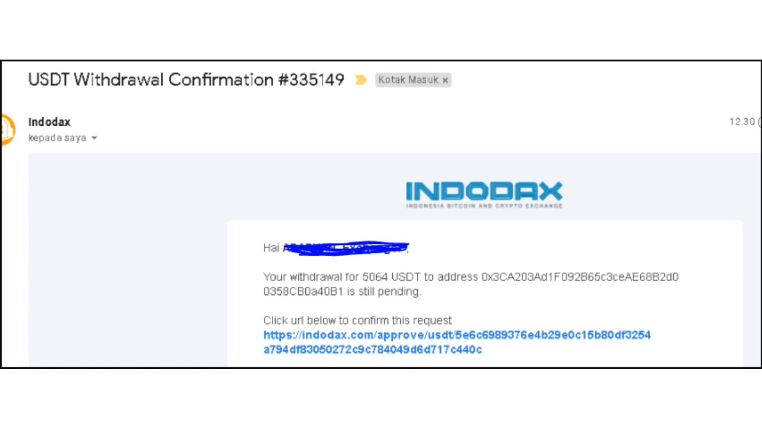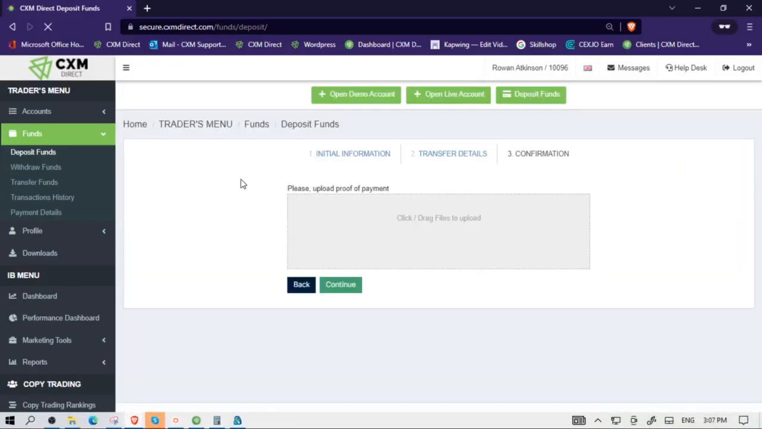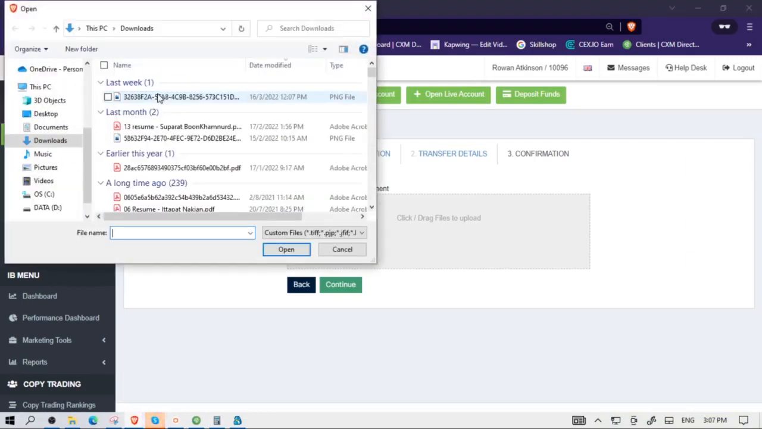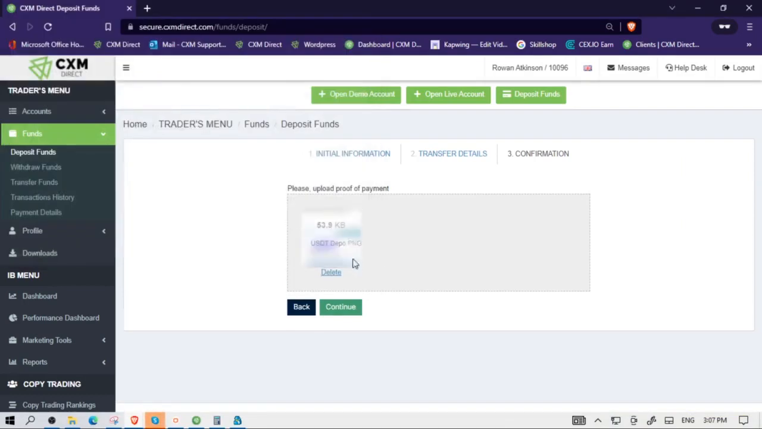Once it's done, you will receive a notification that should look like this. Grab this receipt and upload it for our record. Then, click Continue, and upload the file of the proof of payment we made just now. Once the file is attached, hit Continue again.